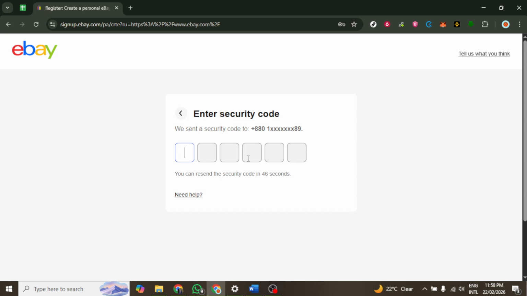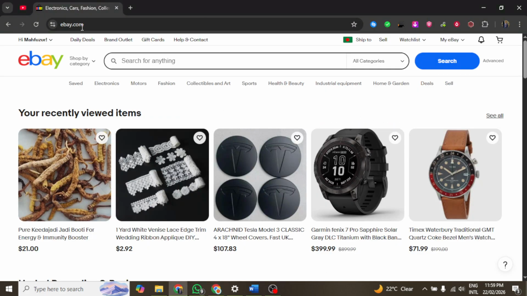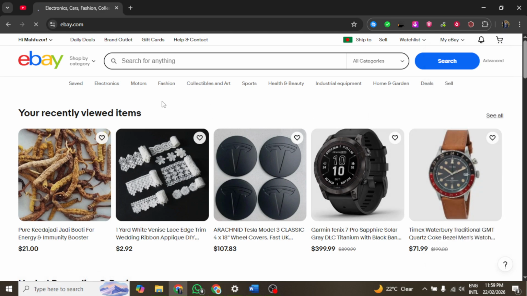After selecting the account type, you will need to fill in your personal information. Ensure that you enter accurate details, as eBay uses verification systems to check your identity. It is advisable to use a long-term email address that you have access to permanently. This will help you in account recovery and security. Additionally, create a strong password that includes a mix of letters, numbers, and symbols to enhance security.